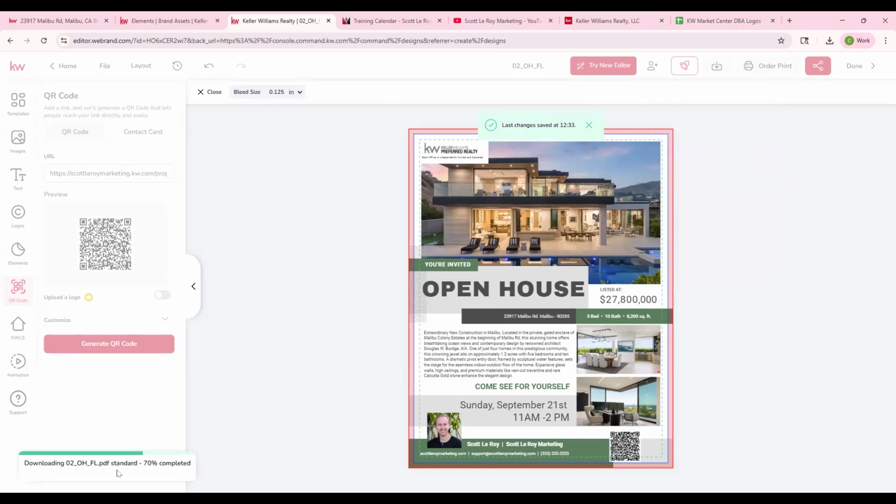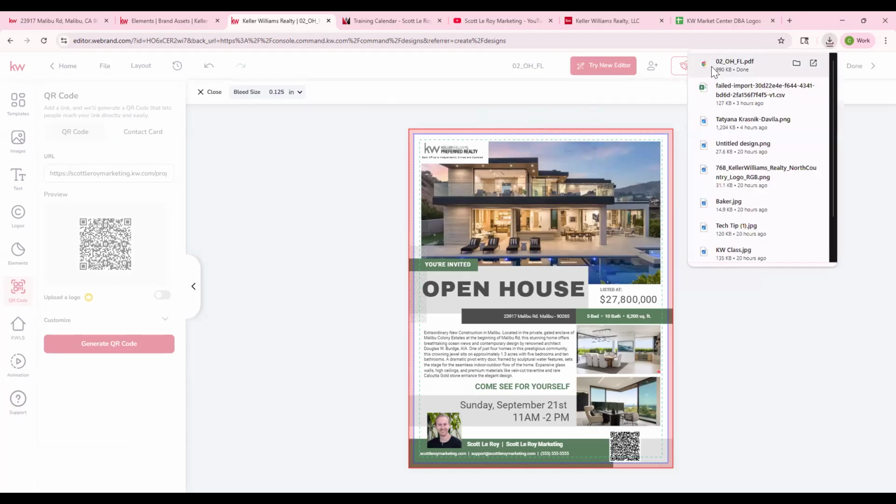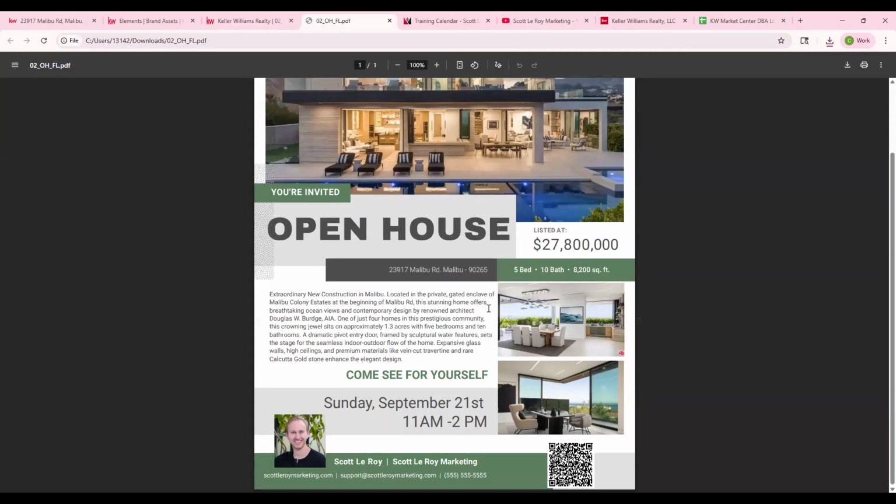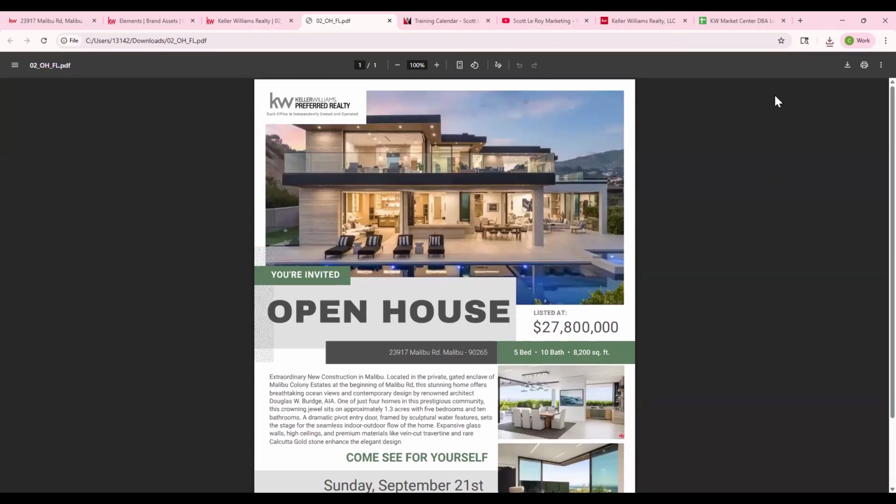Once you download, you should see it downloading down here in the bottom left, and then it will be available for you to view. Once you view it, you can then go ahead and print it. You can send it off to be printed, whatever you'd like to do. You then have your own custom marketing piece that you've created in Command.